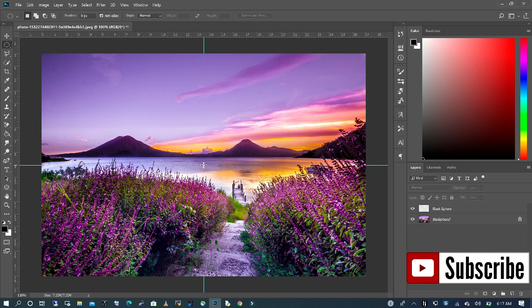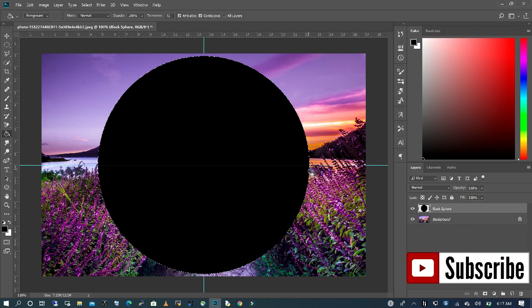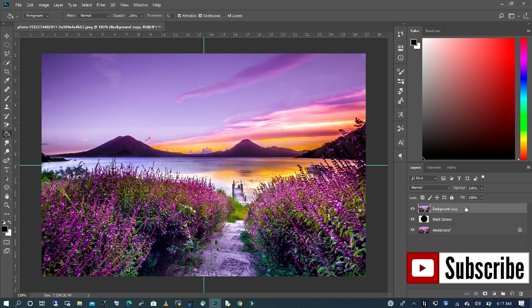Holding down my Shift and Alt, I'm going to draw a circle from the center, and I'm going to release it. And now I'm going to make sure I'm on the black sphere layer, and I'm going to pick my bucket, and I'm going to make sure that my foreground is black, and I'm going to paint that in. I'm going to press Ctrl D to deselect, and I'm going to create a copy of my background layer. I'm going to click on my copy, drag it to the duplicate layer icon, and move that above my black sphere layer.